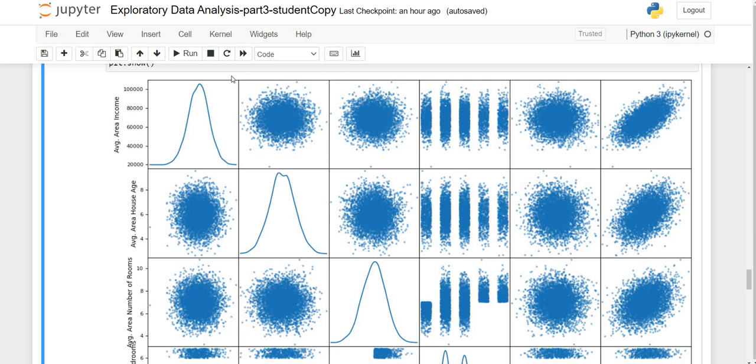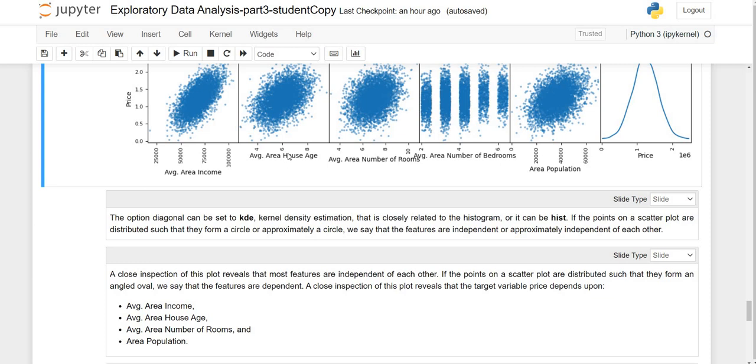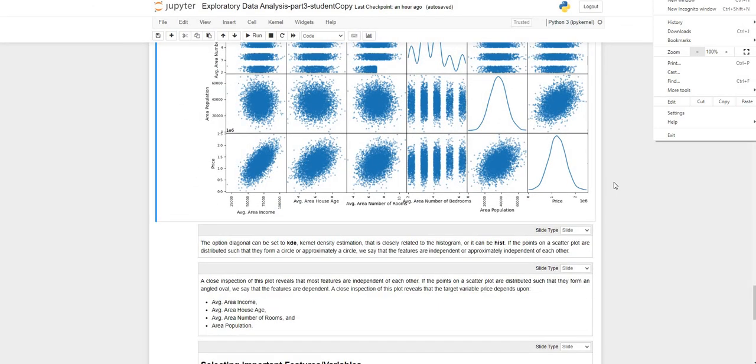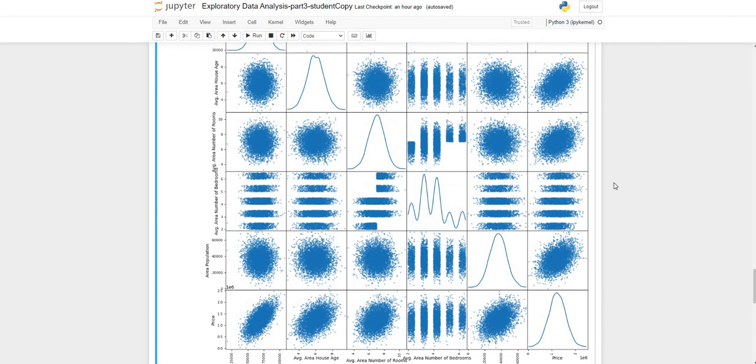So this chart actually shows you that. And at the same time, it also shows you the relationship with other plots. For example, average area income with what is this? This is average house area. So that's one thing that you can see from this scatter plot. Let me make it smaller again. So what else can you see from this scatter plot to identify whether the features or the attributes are independent or dependent on each other.